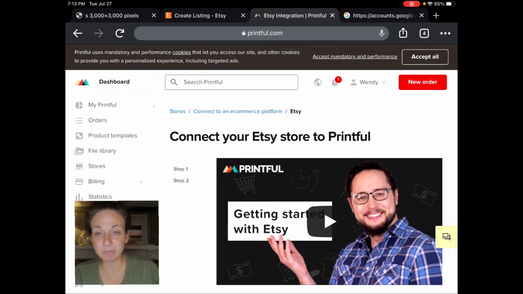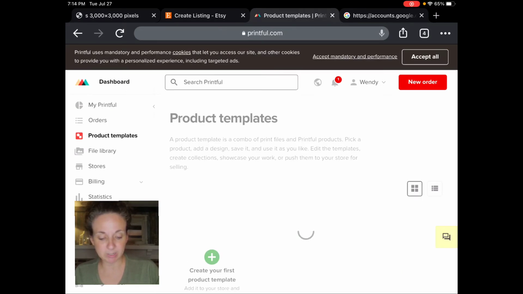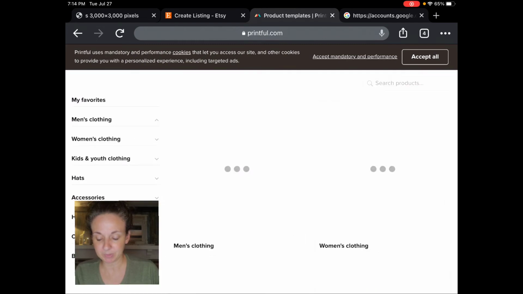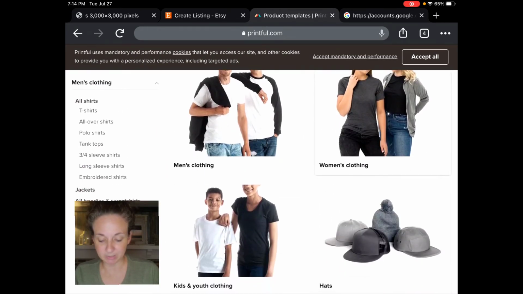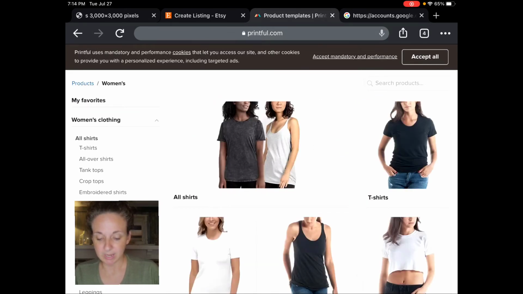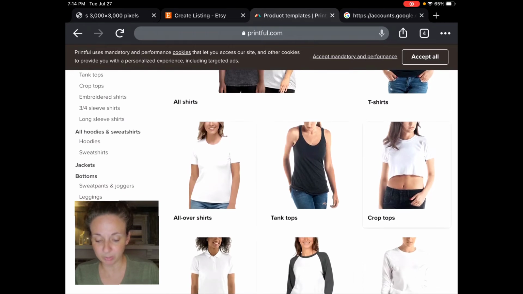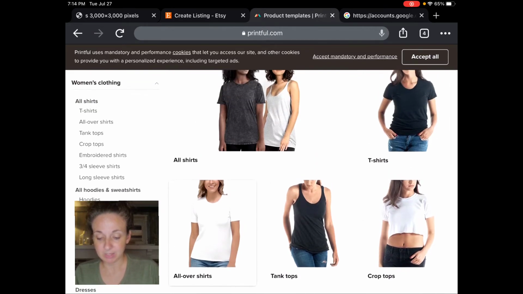And so they have all-over shirts. If you do a design that's like an all-over print, this is the one you would select here. But I'm just going to click on t-shirts. And then you can see which ones are the best sellers. And here's the unisex Bella and Canvas shirt. That is the one that we use for pretty much everything. They do have other brands out there. They have a relaxed tee.